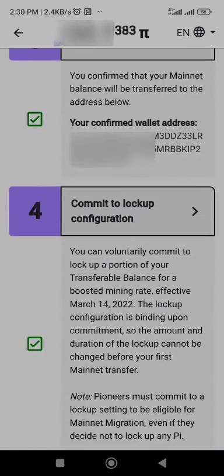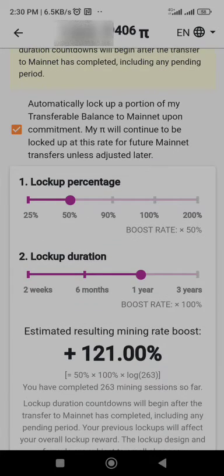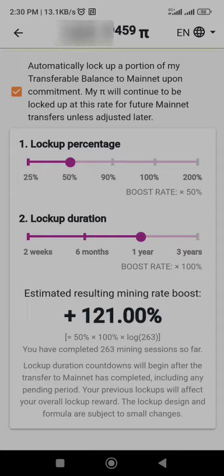The next thing is to commit to the lockup configuration. To do so, you just click on the commit link, and here you have two things you need to do. You need to set the lockup percentage, and the next thing is the lockup duration. The lockup percentage is just the portion of your Pi coin you want to lock up, and the duration is how long you want it to last before it's released to you. Then you can just commit. Now I've already done mine, so your page, if not done before, might be a bit different from mine.